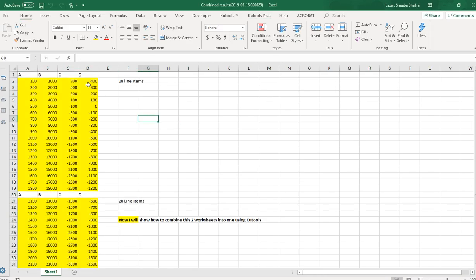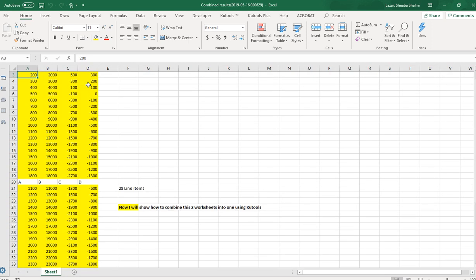And you see here the data that was available in the first Excel and the second Excel is merged here.